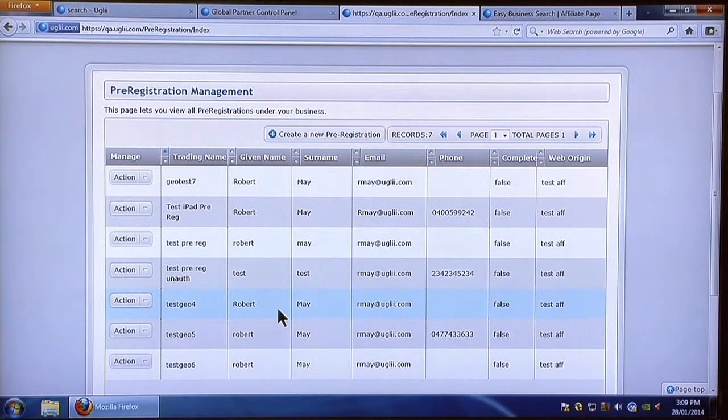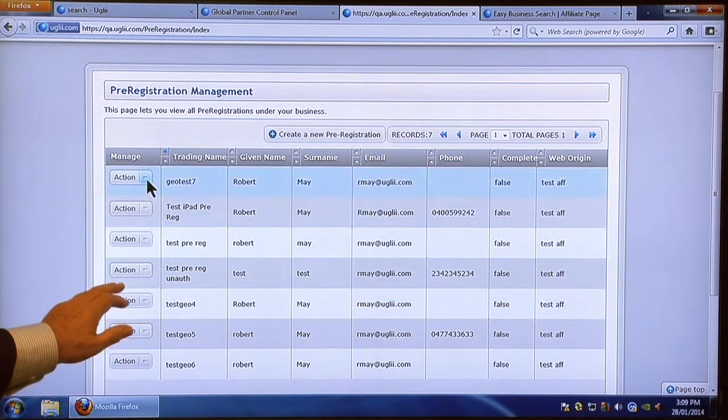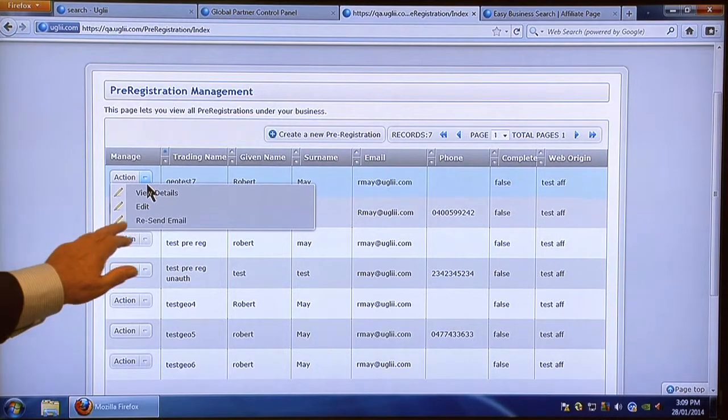Right. Now, if we just click on an action button here, you can see that we can also resend the email. So if they didn't get it for any reason, it went to their spam account or whatever, we can resend that email. Okay. They can only do that once, so that we're not running the risk of spamming businesses. Right. If they choose to ignore it after that, then they do.